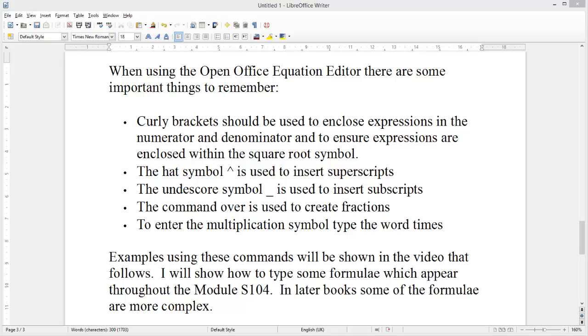When using the OpenOffice equation editor, there are some important things to remember. These include the fact that curly brackets should be used to enclose expressions in the numerator and denominator, and to ensure expressions are enclosed within the square root symbol. I will show these features as I'm actually working through this video presentation.